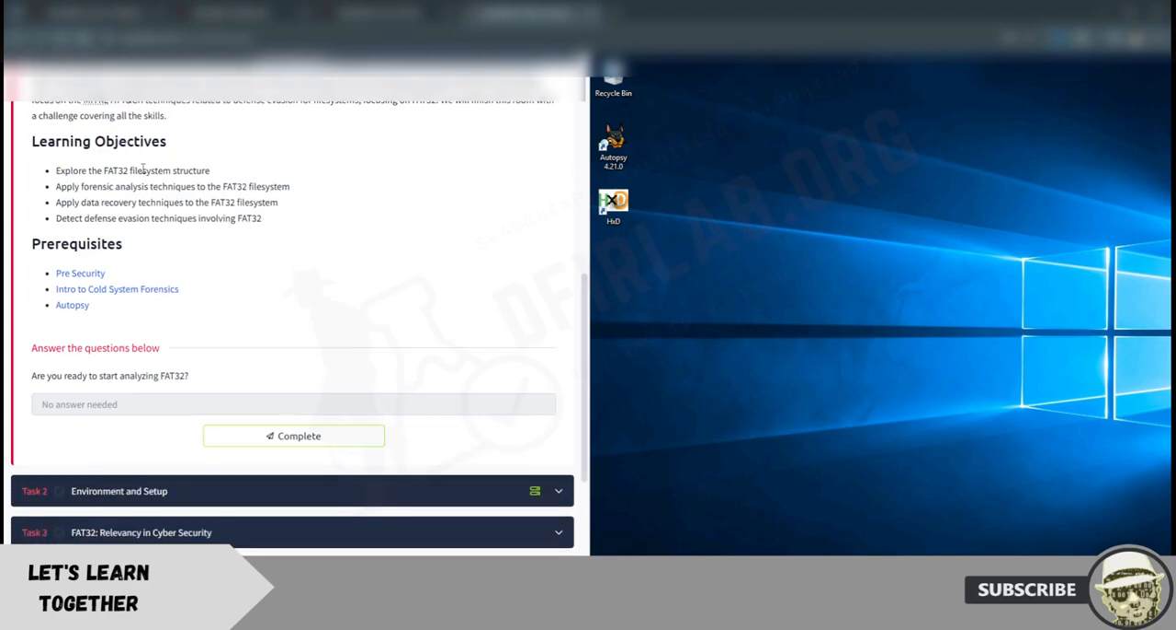Explore the FAT32 learning objectives. Explore FAT32 structure. Apply forensic analysis techniques to the FAT32 file system. Apply data recovery techniques to the FAT32 file system. Detect defense evasion techniques involving FAT32.